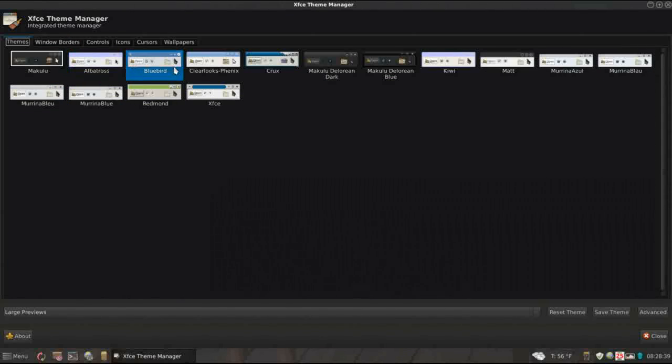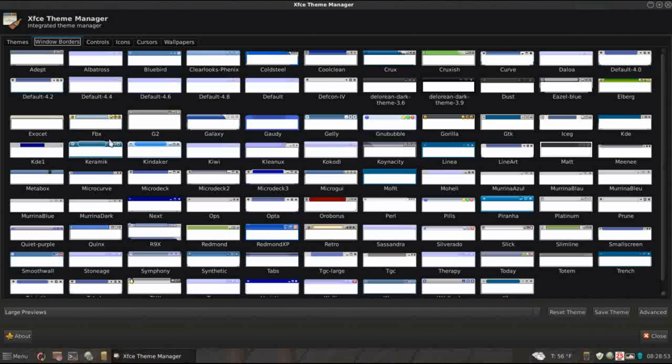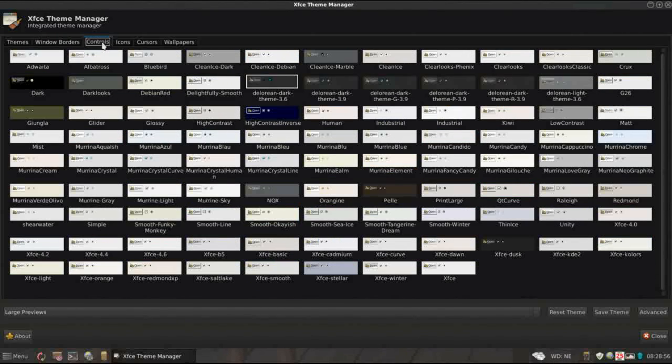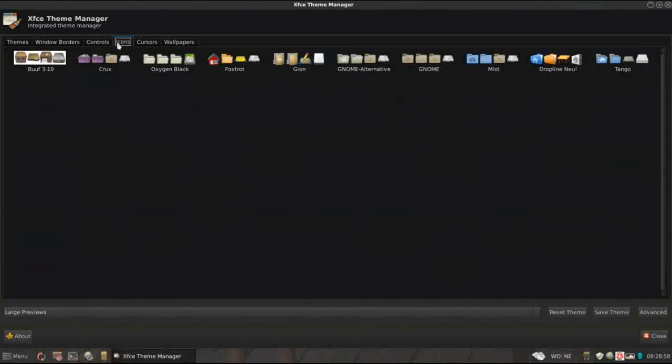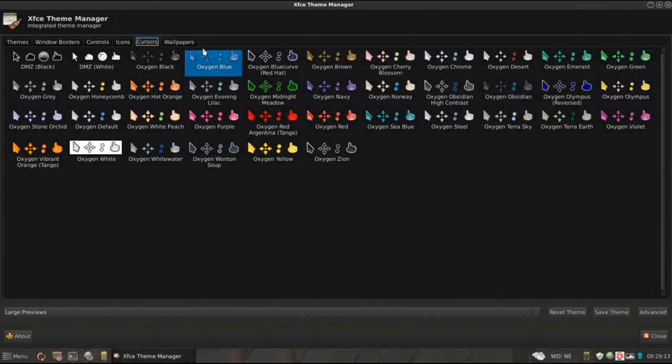So you have standard themes, and I mean you can. There's a lot going on here, more than many of the custom distros that I've seen. So you can find something in here you like, and you have themes, you have a bunch of window borders that you can choose from, control themes, icon schemes. There are several icon schemes. So if the one that Makulu is using, Buff 3.10, doesn't work for you, you can easily change it. There are several cursors installed.